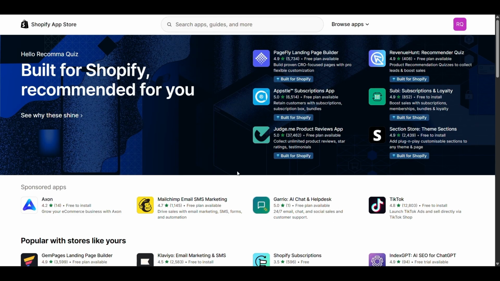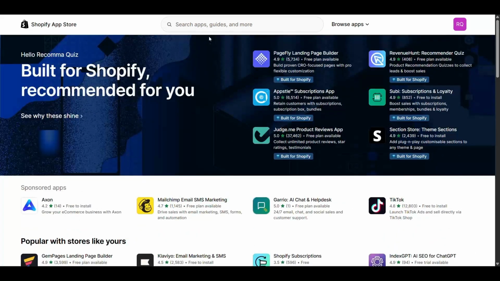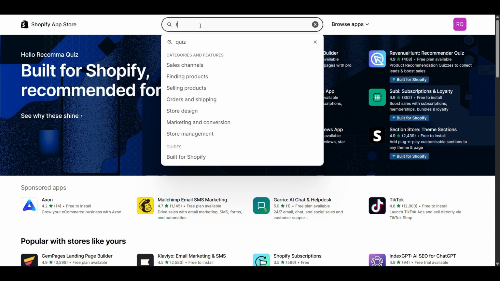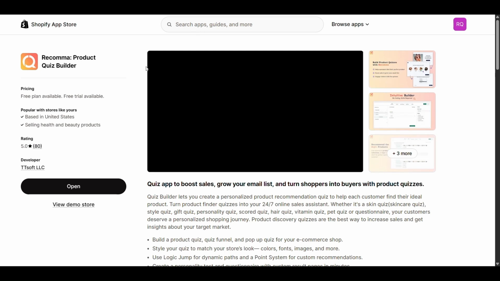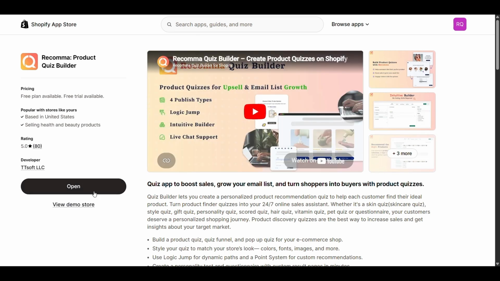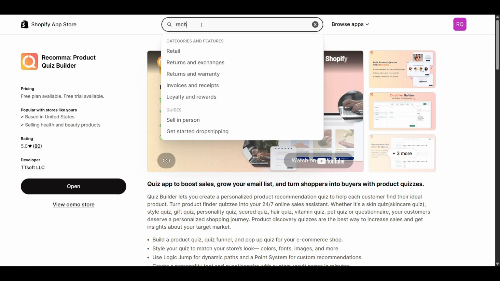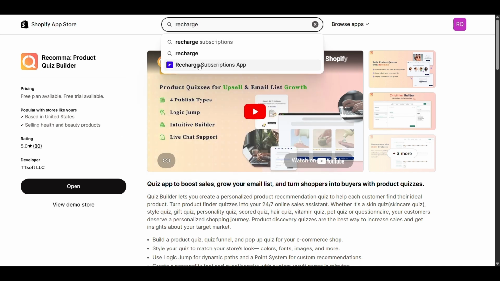Well, first things first, what you need to do is obviously install Recomma. For that, just go to your Shopify App Store, search up Recomma, find it right here, and then you're going to click install. For me, it says open because I already do have it installed. And you're going to do the same thing with Recharge.